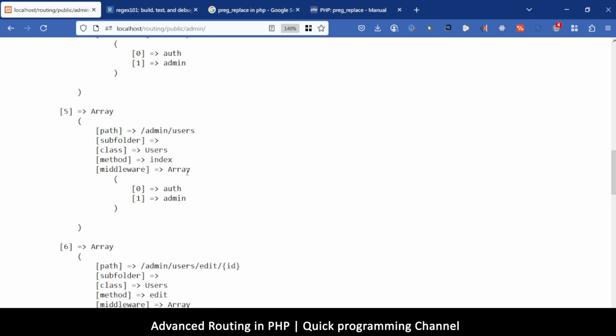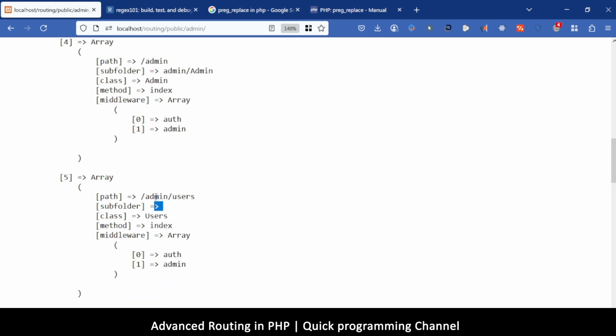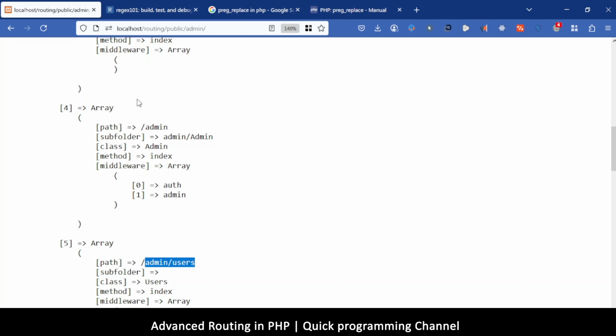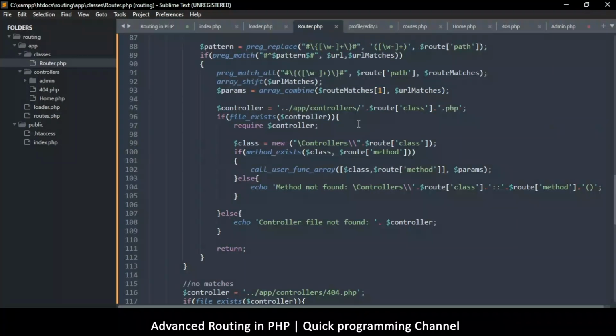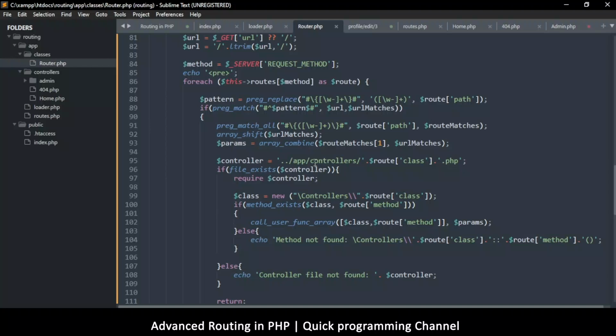That's good. And how about here? /admin users. That's the path. There are no subfolders, are they? Yeah, because we didn't specify the controller with a subfolder there. So that's great. I guess this works. So now we need to change how we load our controllers.